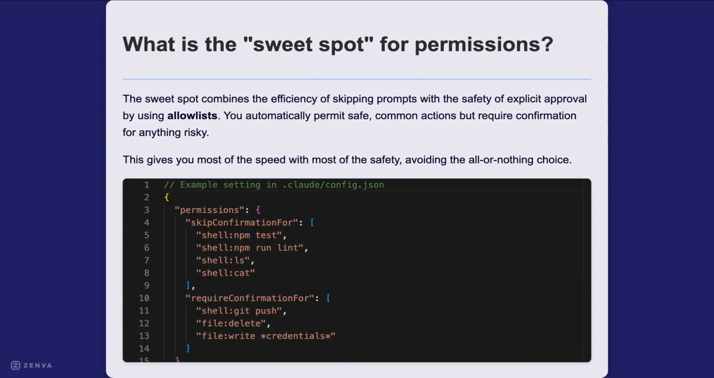So how do you manage permissions with Claude Code? The best way is to skip some prompts but require approval for others. You can do this with allow lists. With allow lists, you can allow safe actions automatically, but still confirm anything risky. This gives you most of the speed and most of the safety, so you don't have to choose between everything or nothing.